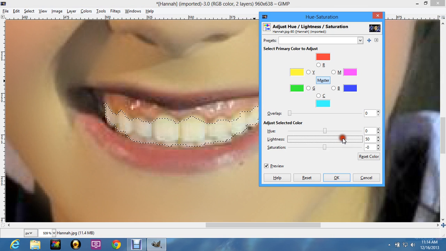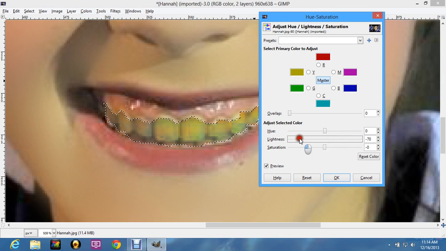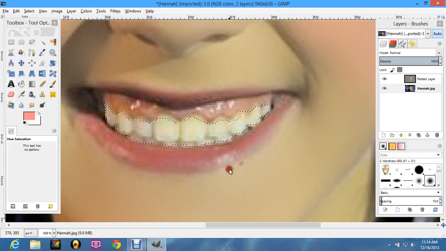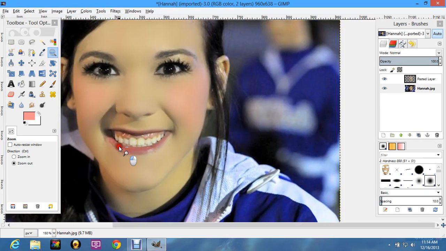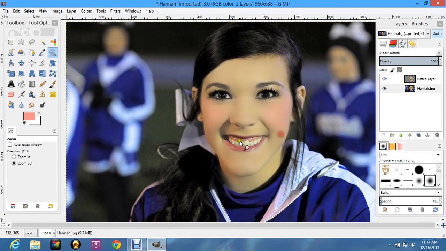And what we're going to do is just bump up the lightness in this photo a few notches, and then go into Select None and zoom out and check this. As you can see, her teeth are now not quite as yellow. You don't want to go too white, because if you go too white, then the teeth will look fake.